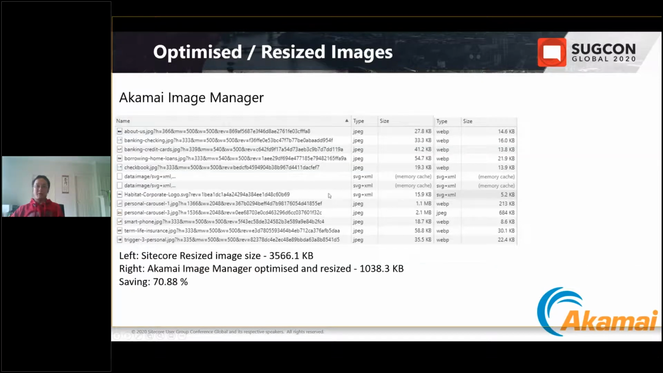So now I'm doing a comparison between using Sitecore on the left-hand side, and Akamai Image Manager on the right-hand side. If I add up every single file size in here, what Sitecore has served out was close to 3.5 megabytes worth of images with an image quality of 85, and on the right-hand side, it was just slightly over 1 megabyte of images. So there's a reduction of 70.88% by using Akamai Image Manager rather than serving the image directly from Sitecore. Keep in mind that I did not use Dynova at all at this stage.